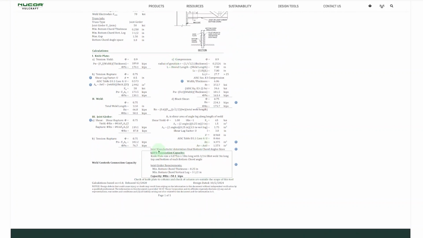And then there is another disclaimer here. This is on the top chord tab as well. Joist manufacturer determines final bottom chord angle sizes, or top chord angle sizes for the first one. And yeah, these are just minimum dimensions that us as the joist supplier, we would make sure our design hits. But if there's additional loading or additional conditions happening on this joist or joist girder, we're going to make sure that everything is upsized to account for that. So it's just a minimum dimension, but chances are we may supply an angle size that's larger than this.